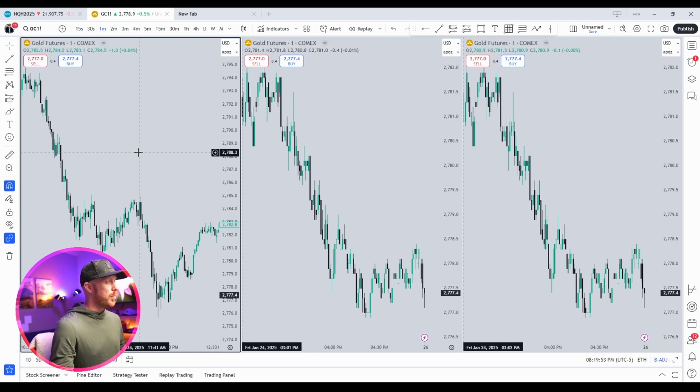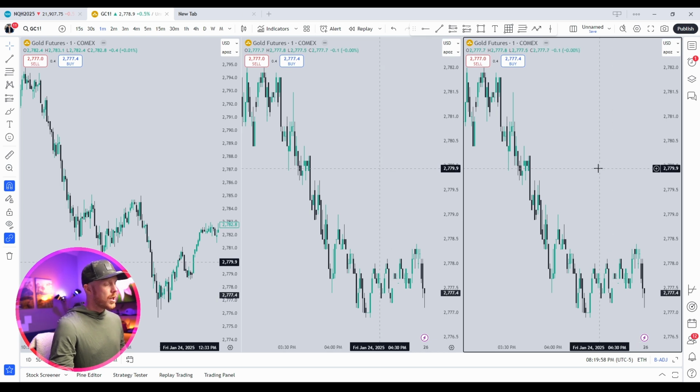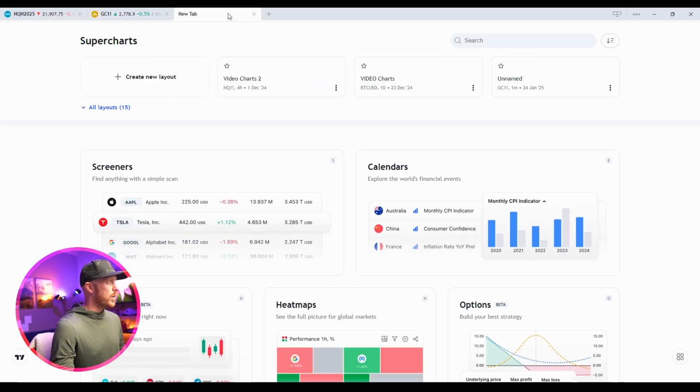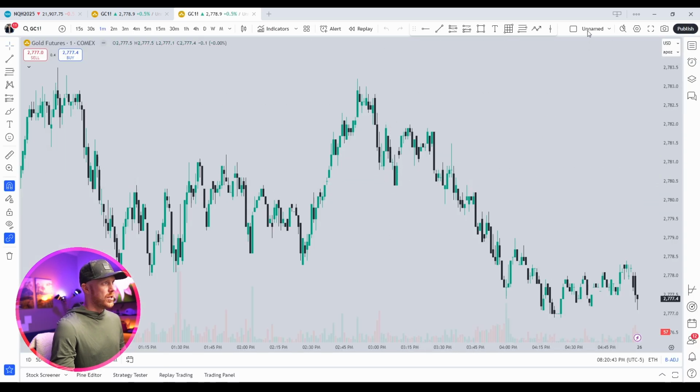I could change this one, put it as the NASDAQ, I could have gold, and I could have silver here. Or you could do all the same and just do different time frames, and that's what I actually do for my trading. On the top left, you'll see all of these different tabs. If you wanted to create a brand new session, you can select Create Layout, and it will allow you to start creating your own layout. And as you'll see, it'll say unnamed right here.